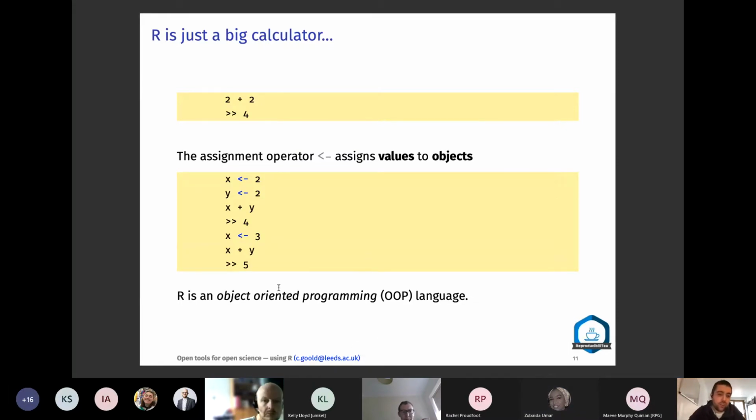And R is an object-oriented programming language, which essentially means that it's built around objects where we can put values into those objects, and those objects can be manipulated later. So in this example, we've got X, which we assign using this operator, which is very bespoke to R. Sometimes you'll see computer languages just use the equal sign, but R uses this. Here we're assigning the value of 2 to X, and similarly, we can assign the value of 2 to Y if we want.